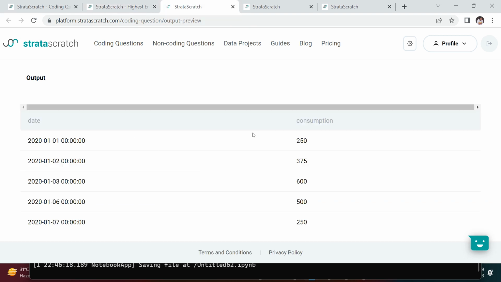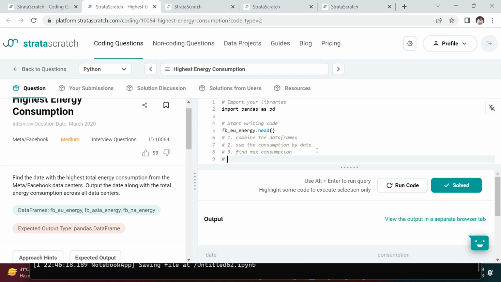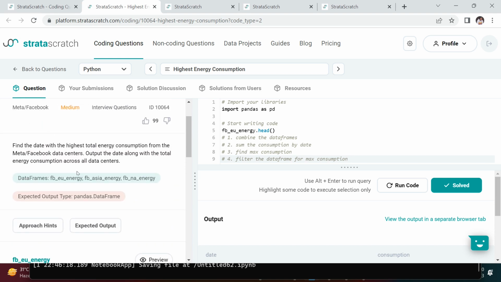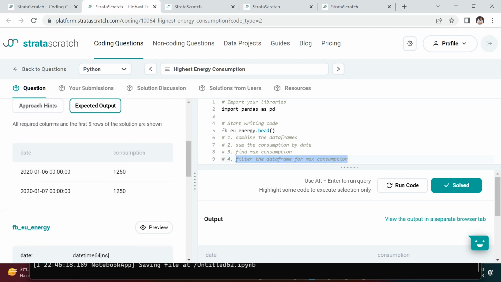The fourth thing which we need to do is filter the data frame for max consumption. Why am I saying filter the data frame for max consumption and not just filter the date? Because in the data frame we have only two columns, right? If you can see over here, in the data frame we have only two columns, date and consumption, and what it is asking us to output is the date along with the total energy consumption. So here we are finding the total energy consumption for each date, and once you are done with finding the maximum, if you just filter it, in your output there will be only two columns, which will match the expected output, which is this, right?